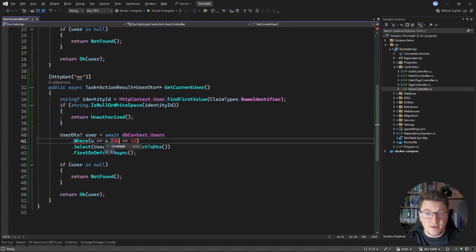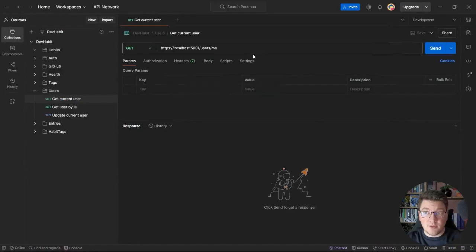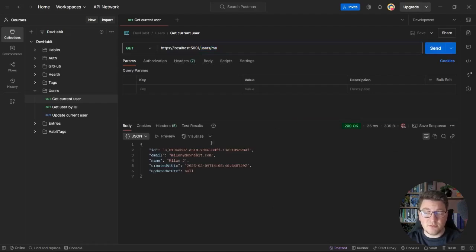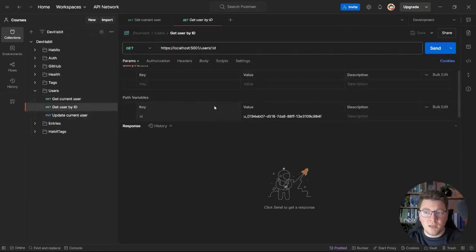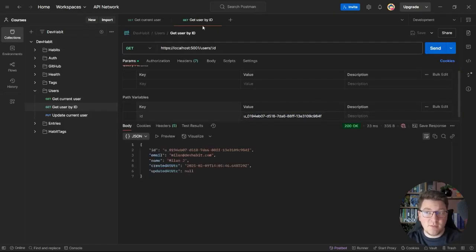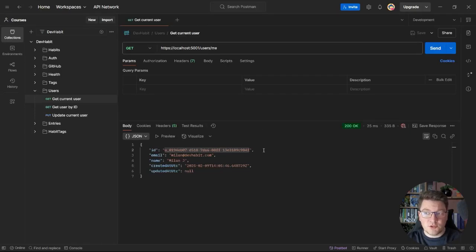Now, if the identity ID exists, I can use it to filter the users table and get back the user DTO. Let's quickly test this out. If I send a GET request to our new endpoint with this URI, users/me, we will get back a 200 OK response, and this response contains the information about the current user. Let me take the user's identifier and use it when accessing the GetById endpoint, and you can see that we get back the same response. So the new endpoint is working, and it allows the current user to access this information.